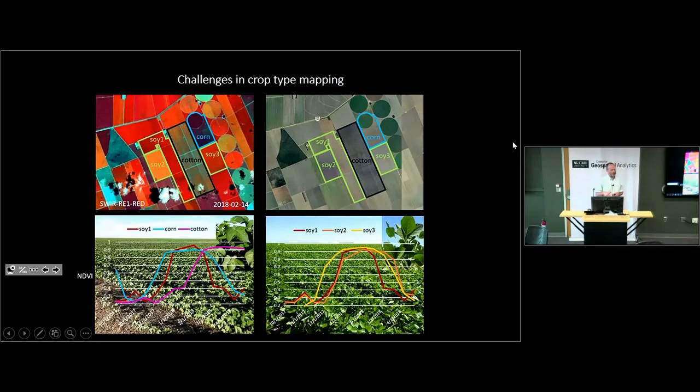This year in the U.S. is really hard to map. All the upper Midwest planted like a month later. What's your algorithm going to do with that? Very hard. So crops are really hard. Trees behave much more predictably. So we're trying to map soybean.